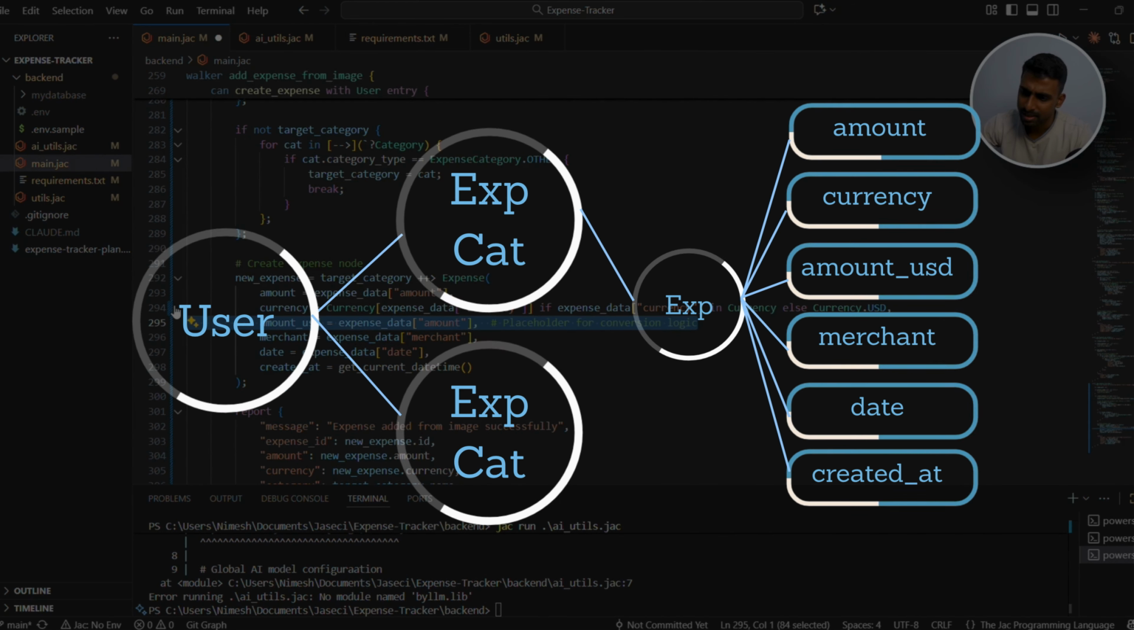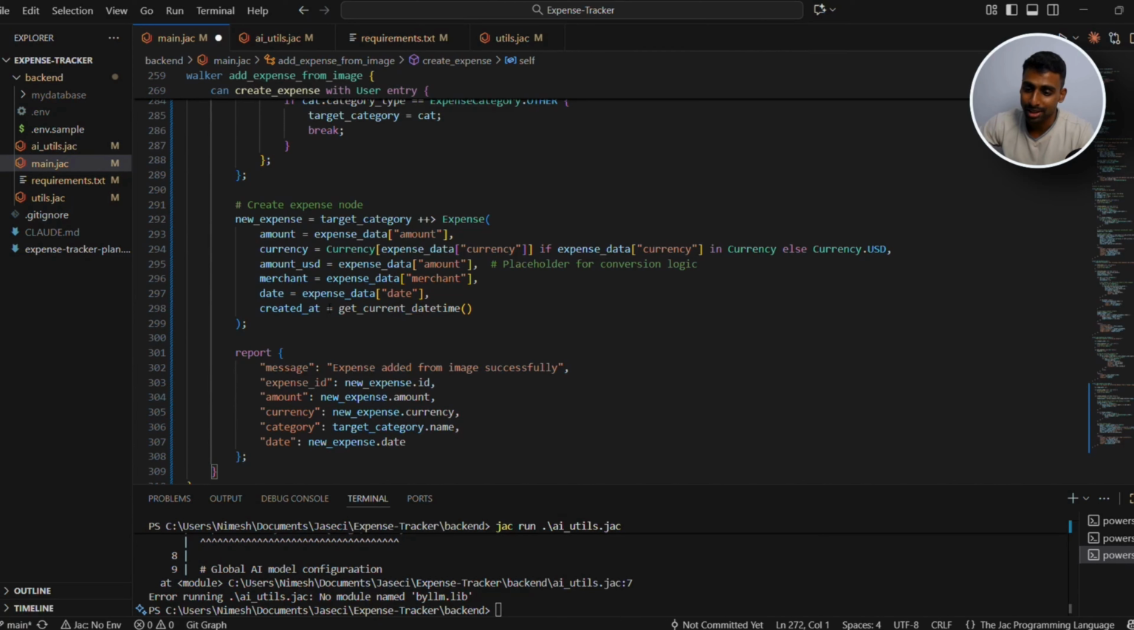So very, very easy, right? When we are coding with Jac, as you can see, we are not coding lines, we are not putting any prompts or anything as such. It's very, very just using semantic understanding, structured logic, schemas, methods that it can use, and we get a simple add expense from image, right?